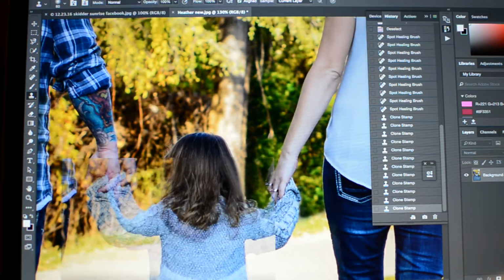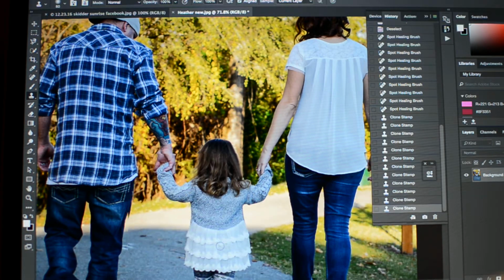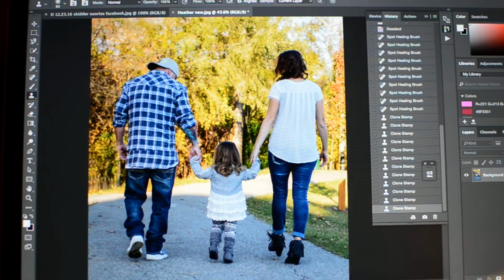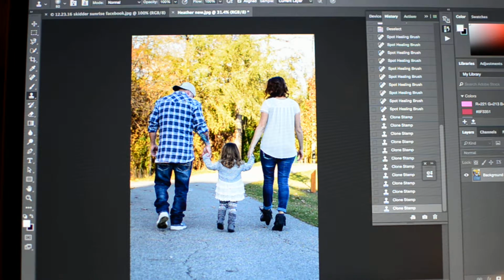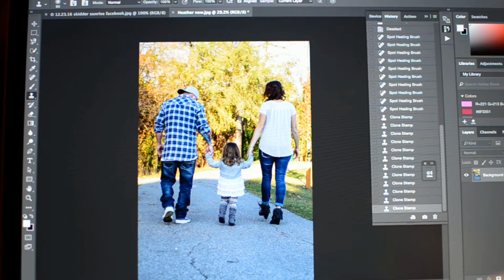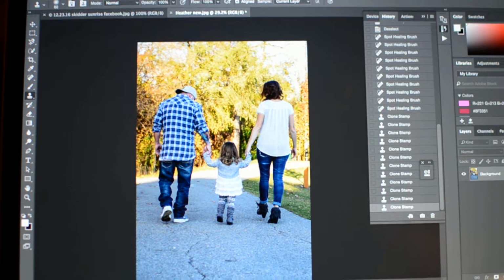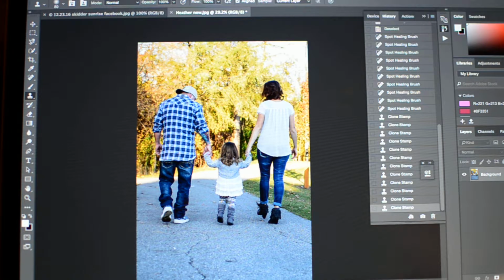See, now that doesn't look bad either. And zoom back out, you can't even tell. You might be able to tell a little bit, but that's the point of it. You can go back and just keep playing with it till it looks right. Or till you're happy with it. I would be happy with that, because they're not going to notice that.